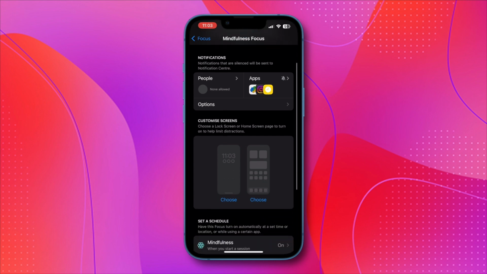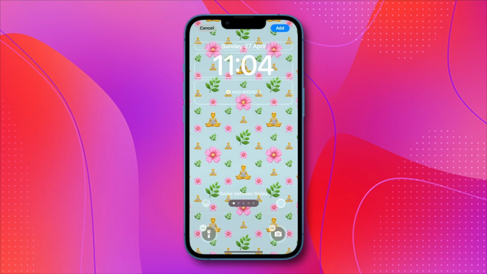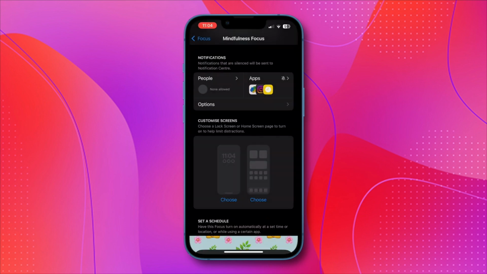You can then choose a custom lock screen to match your focus theme, serving as a reminder at a glance that focus is activated. Under the lock screen icon, tap Choose, select one of your lock screens, or pick a new one from the gallery, and then tap Done in the upper right corner.